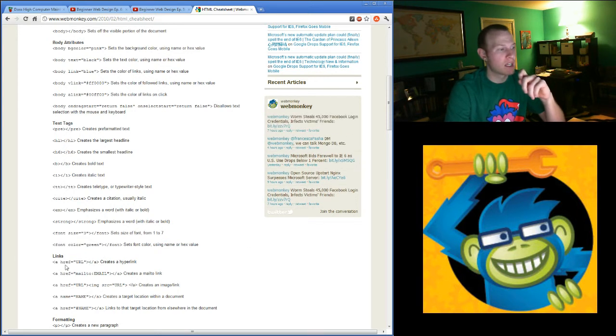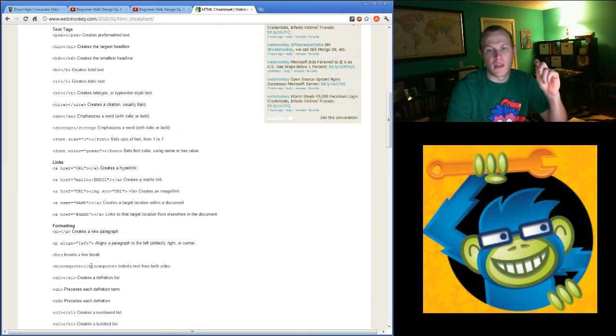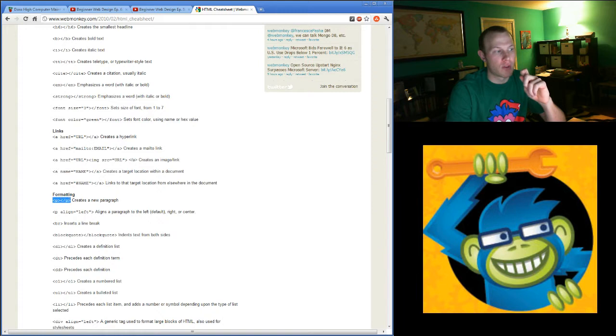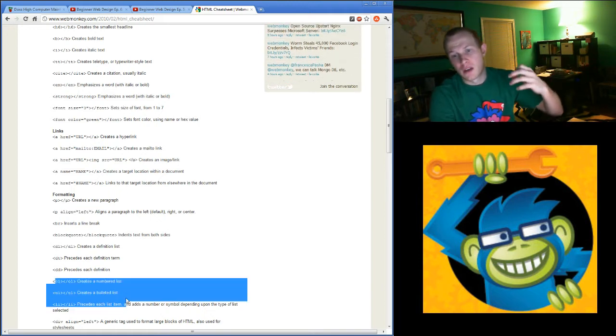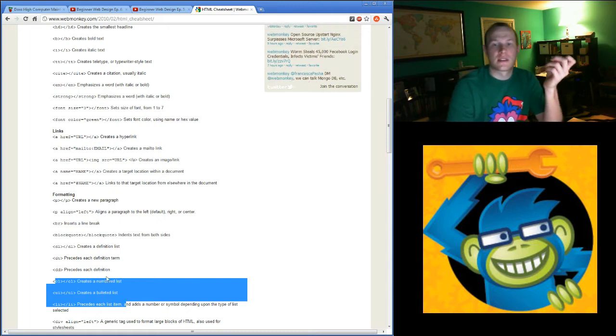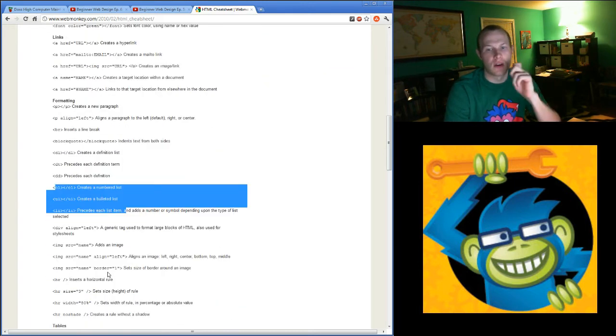Here's how you do a link, which we're going to learn in a little bit, and then some other formatting with your paragraph. If you want to align the text to the left or to the right, that's just another attribute, align. And then you're going to learn about lists, how to make lists in your website.